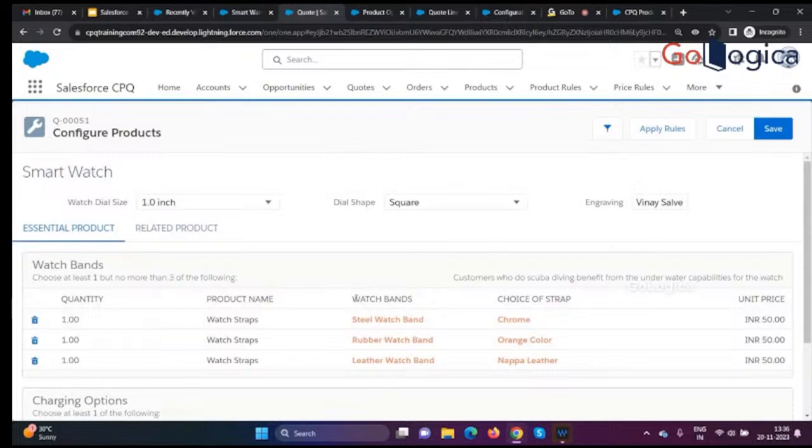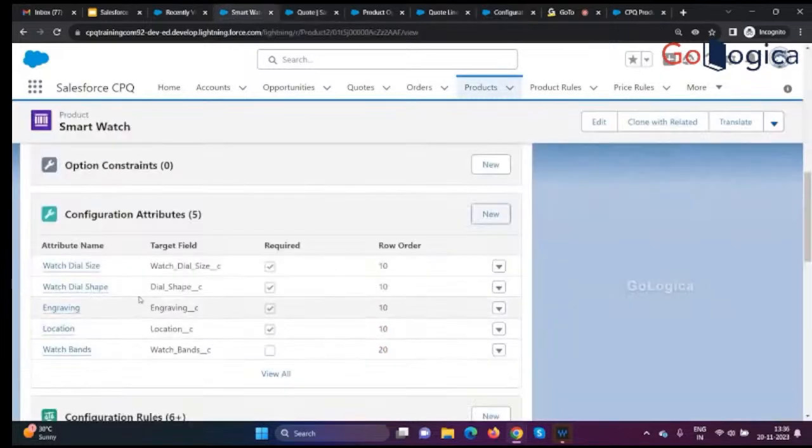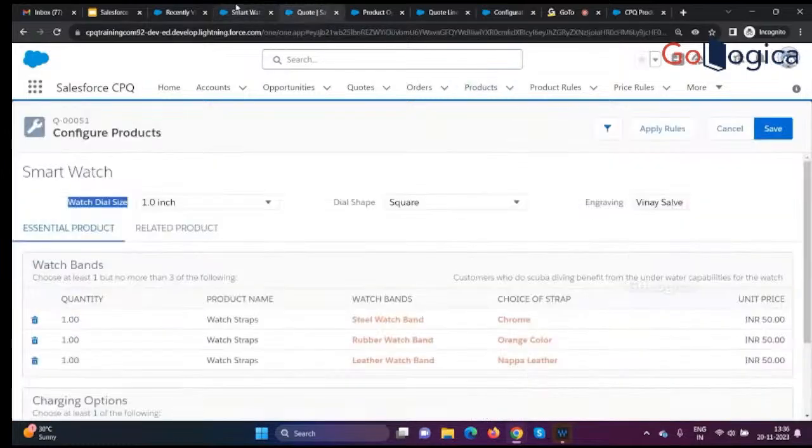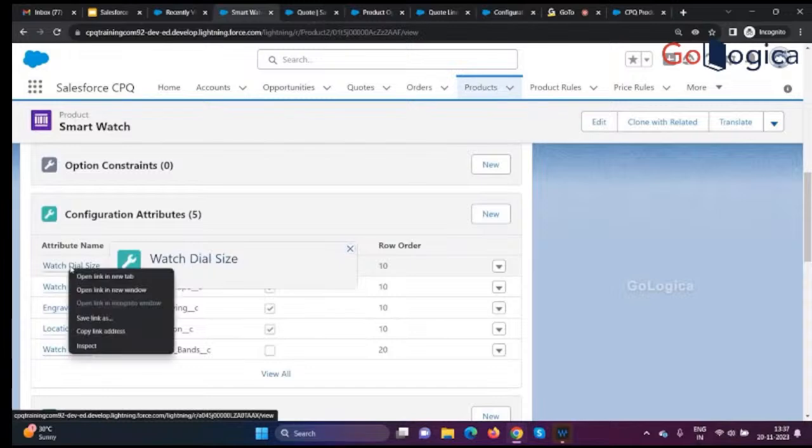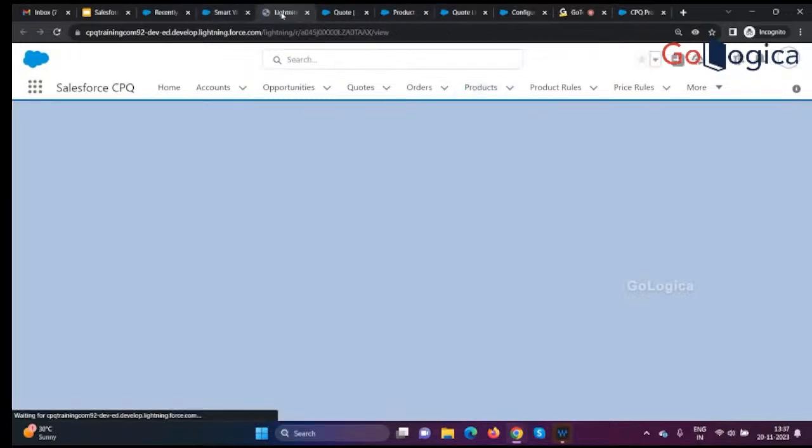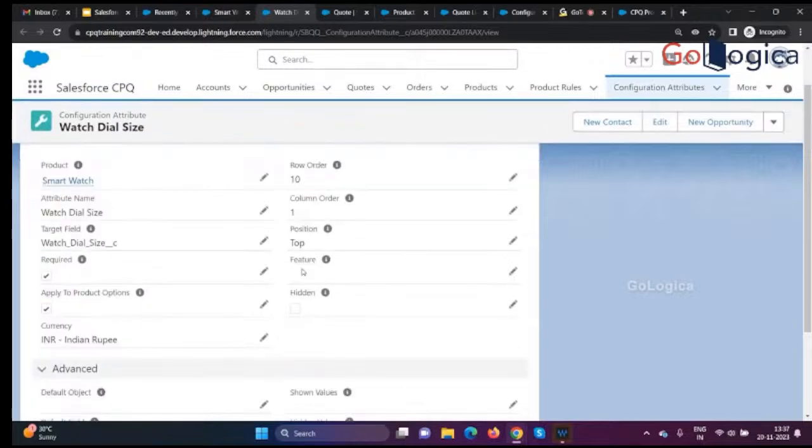So we have seen the inline attributes. We have seen the configuration attribute which falls under the feature over here. Now you will see that there are some attributes which are at the top of my product. If I am creating my configuration attribute, and when I go over here, which one is this? Watch dial size. I don't want my watch dial size to be specific, so it is a generic one. If I don't choose a feature over here, it will be shown at the top.